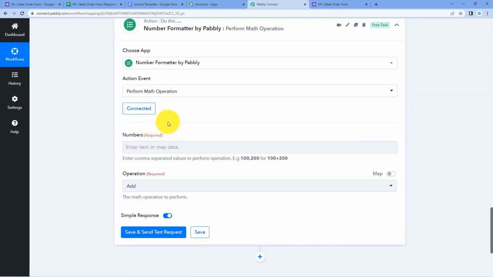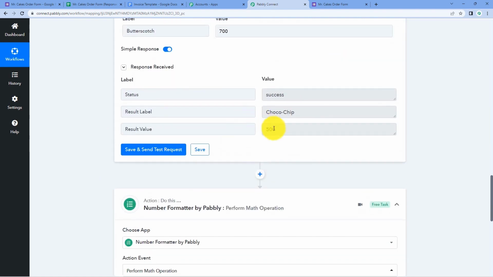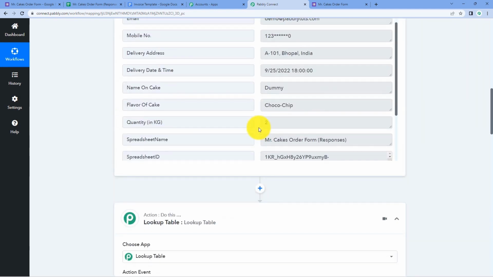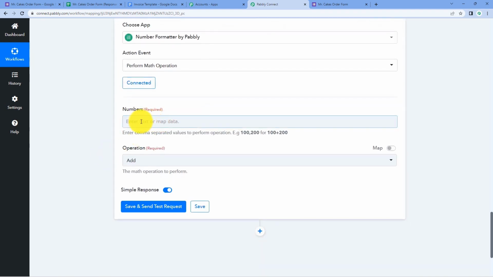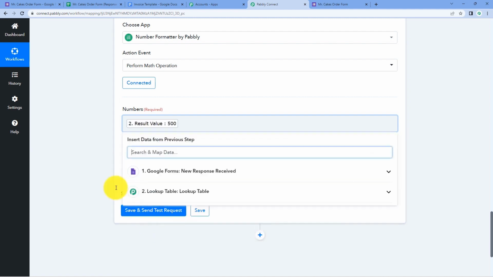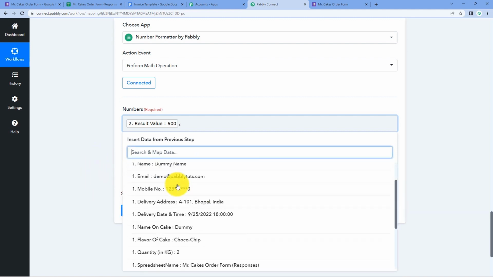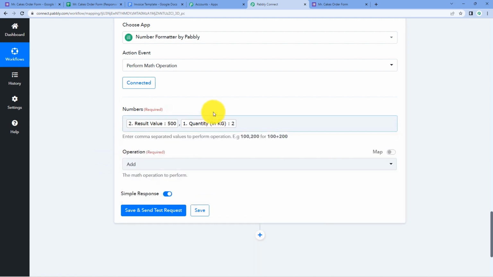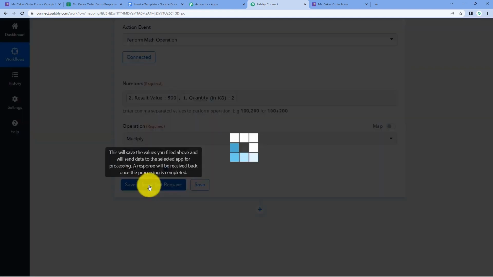Then the first thing it asks us is the numbers, that is, between which numbers you want to perform the math operation. We want to perform the math operation between the price of the product which we have received from the lookup table and the quantity which the customer has ordered, the response of quantity which we received from Google Forms in the trigger window. So we will be mapping this quantity and price over here in this number field. Just click here, and from the drop down below, from the responses of the lookup table, first select and map the price of the product. Then add a comma, and after adding the comma, from the responses of Google Forms, select the response of quantity and map it. And after mapping the price and quantity, in operations from the drop down below, select multiply and click on save.